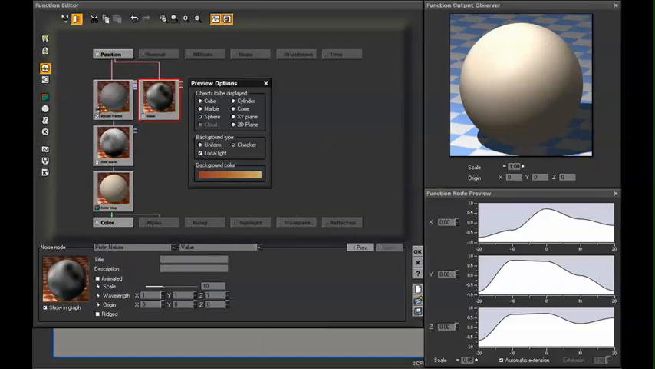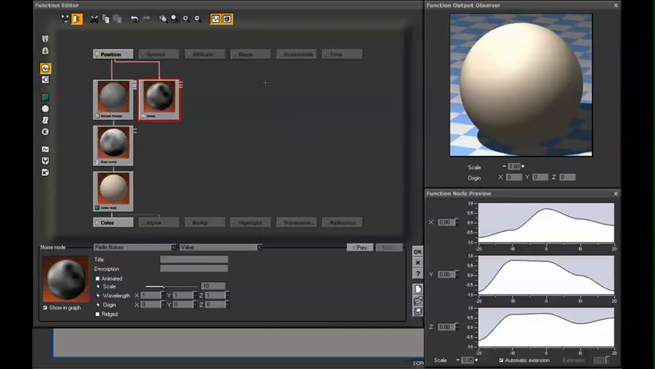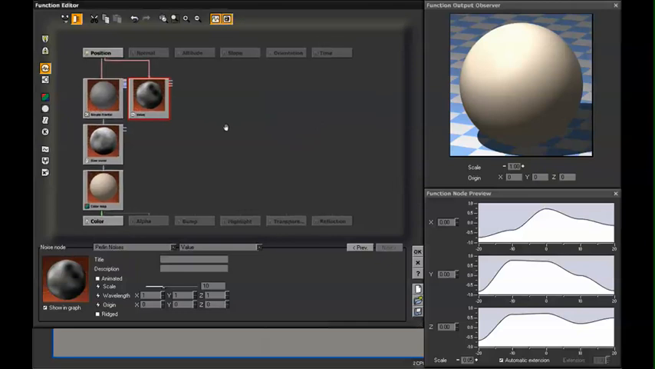Change that to the checker, and we can go back. There's a lot of different preview options, and they can become very helpful depending on what it is you're working on.